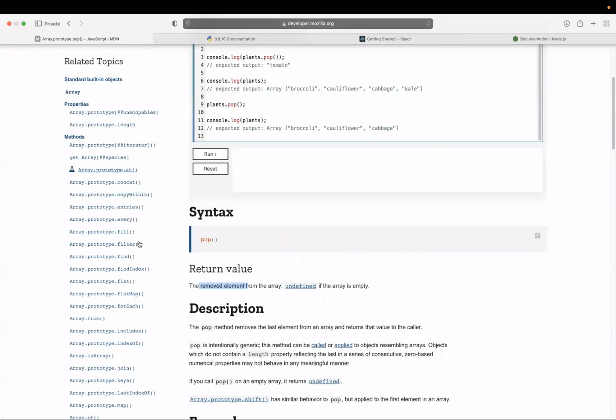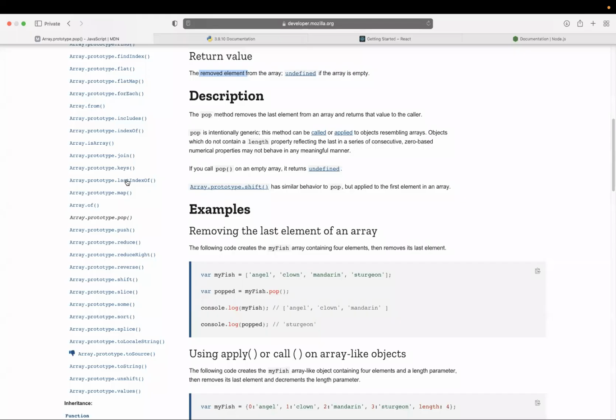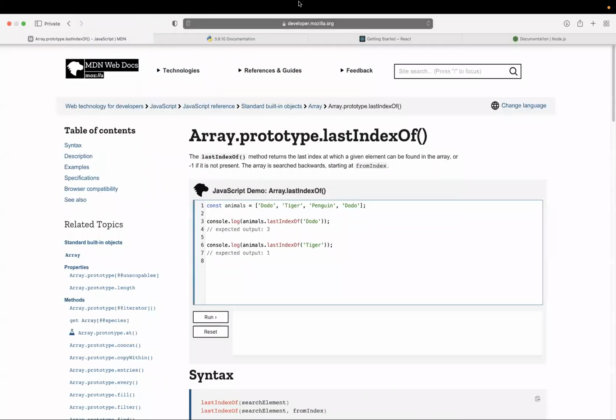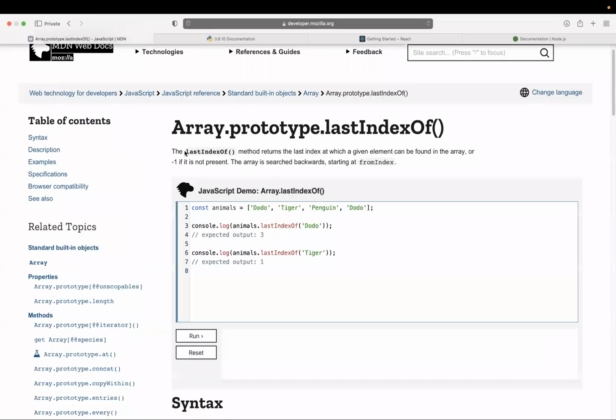Now let's come to the next one, which is known as lastIndexOf. What is this lastIndexOf saying? It says that the lastIndexOf method returns the last index at which a given element can be found in the array. Wherever the element is found in the last position of an array, we will return it.